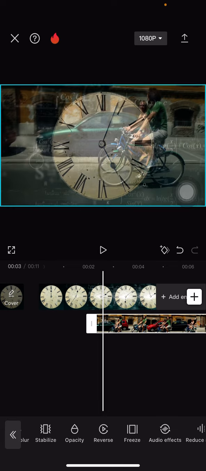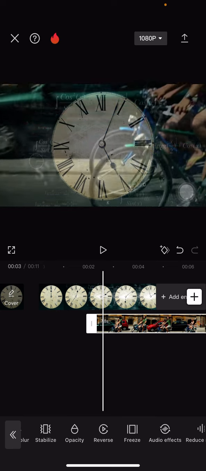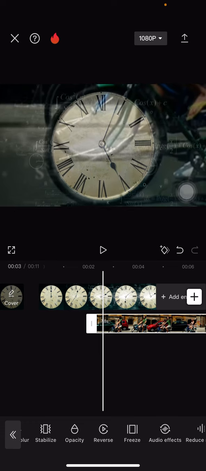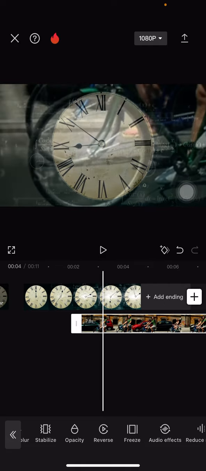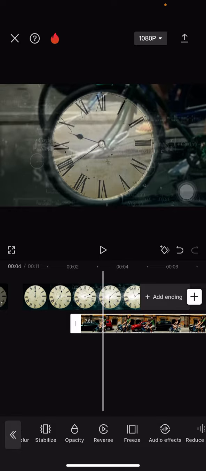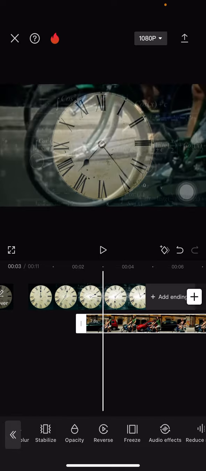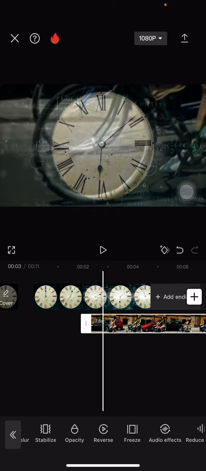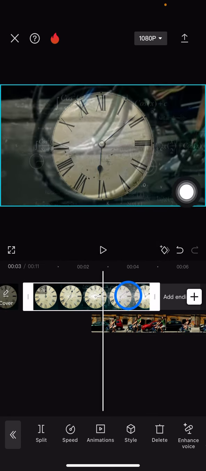For the next thing, click this checklist button, tap into the overlay clip, and make it bigger so that the wheel is the same size as the clock. Perfect. Now you already got this type of transition. Make sure the whole clip is in the same area.